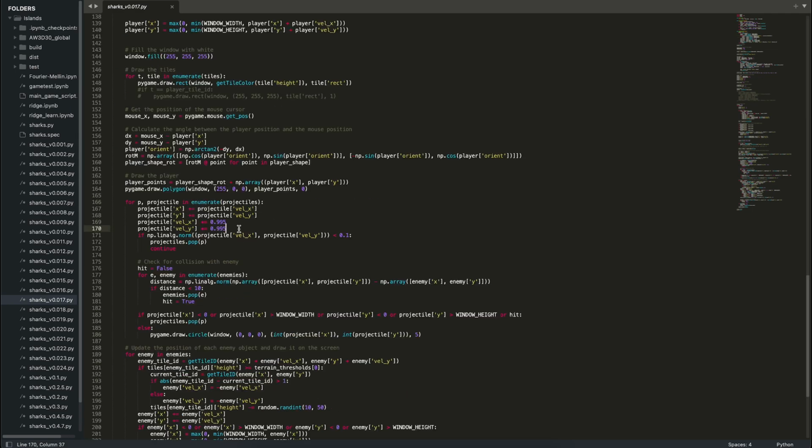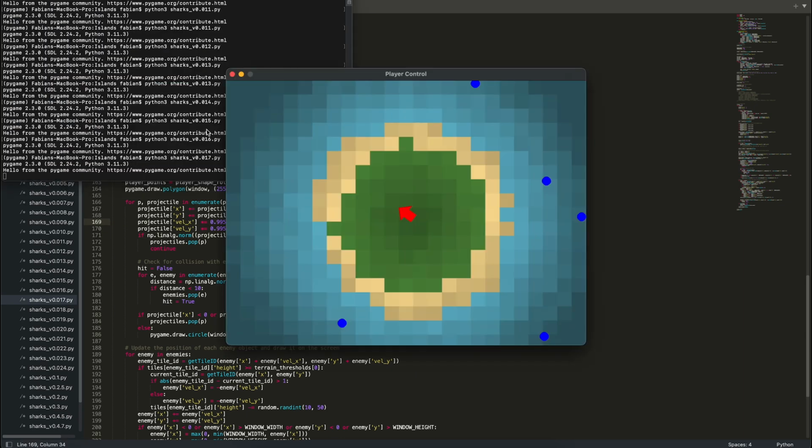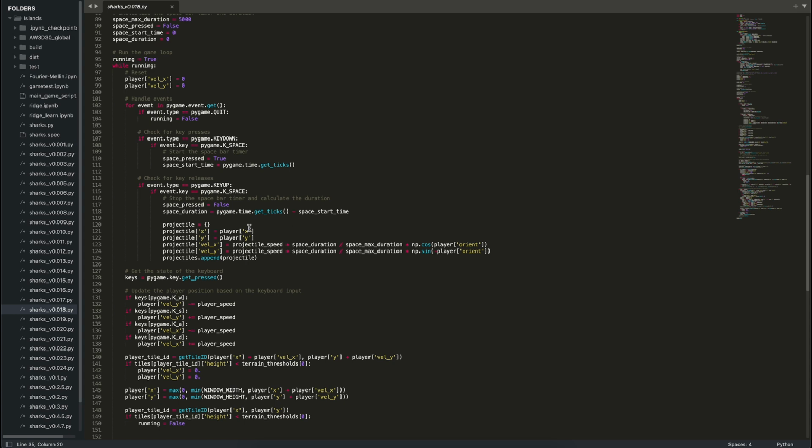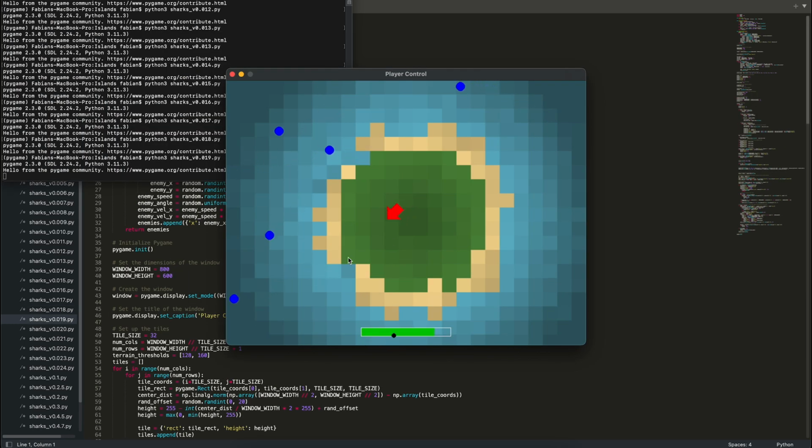And another change I made was to the projectiles. It was a bit too easy to shoot the enemies, so I actually added a little bit of a speed decay, a deceleration of the projectiles, which will limit their range. To compensate for that, I changed the simple trigger of the spacebar to a chargeable attack, and we have a charge bar even.